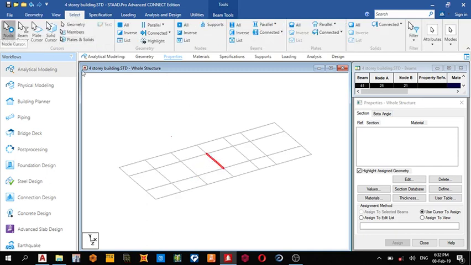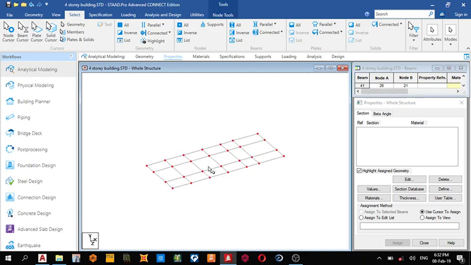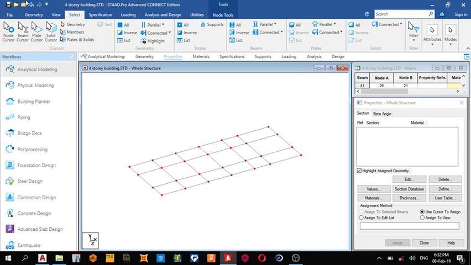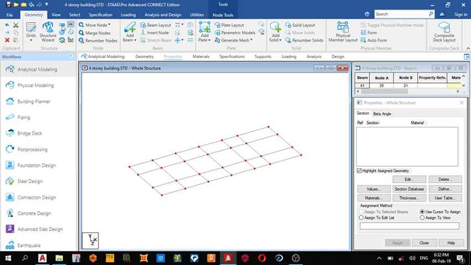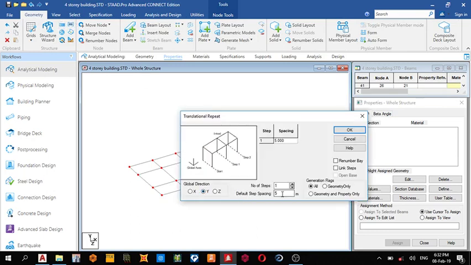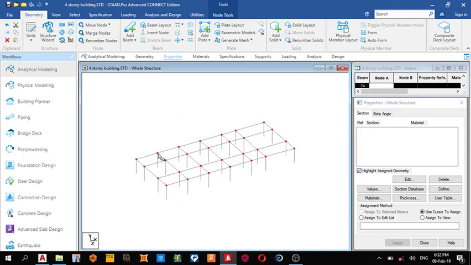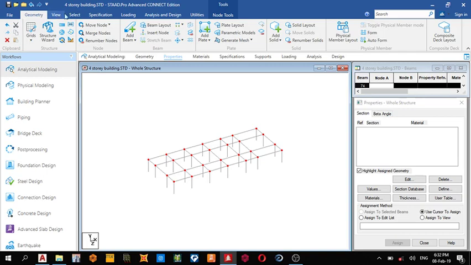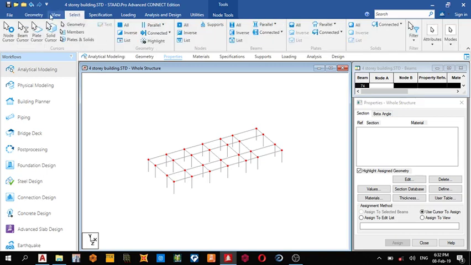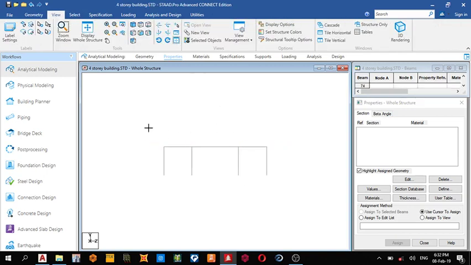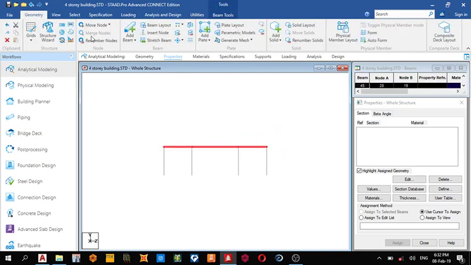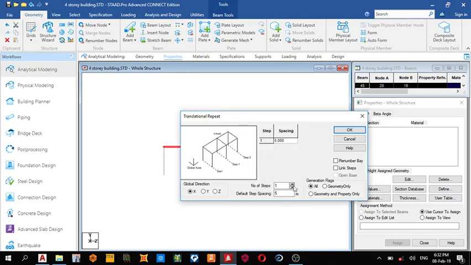So select your node cursor, select, highlight. You can see the nodes there. So we need a node for foundation. So come here, translational repeat, Y direction minus three, link steps. Okay, so next thing I do is take my beam cursor in the front direction, highlight this, geometry. Since it's a four story building, I'm going to change it to three, then number of steps, four, in the Y direction. So link steps.